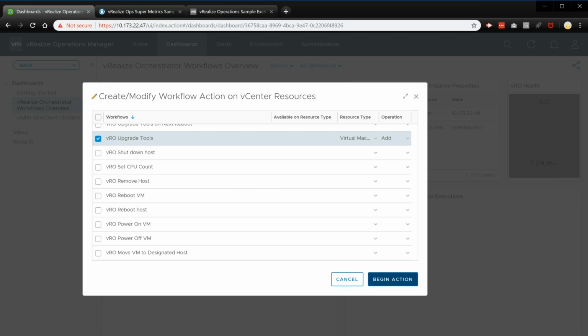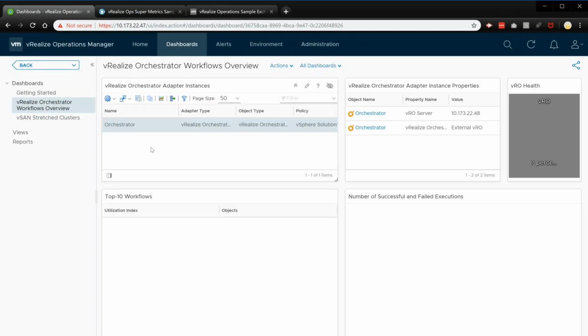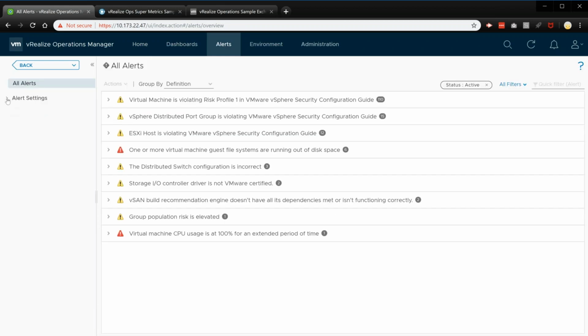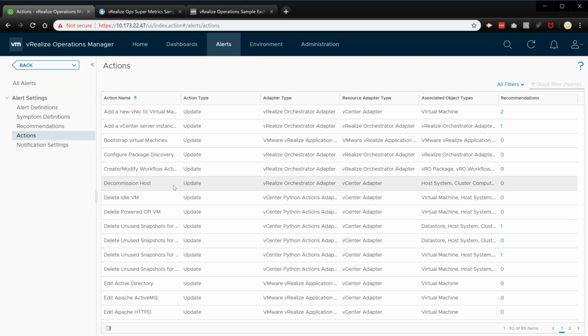I begin the action, and at this point, that workflow will now be added to the available actions in vRealize Operations. So if I come here to actions, when you click on a virtual machine, you go to the summary page for the virtual machine, or as we saw in that selection widget where we had that little gear icon and it pulled down an action menu. These are all the different actions that can be used.